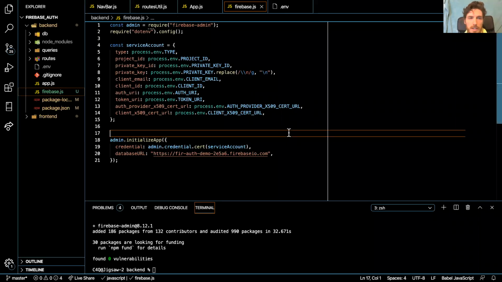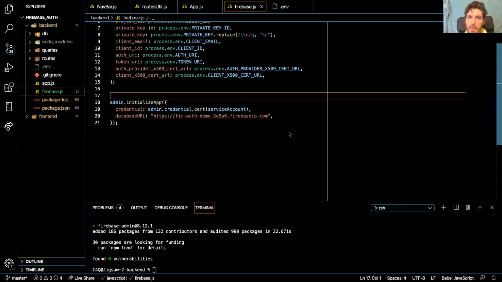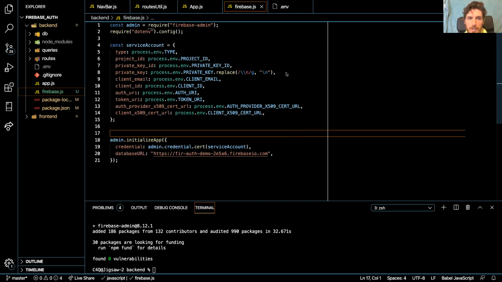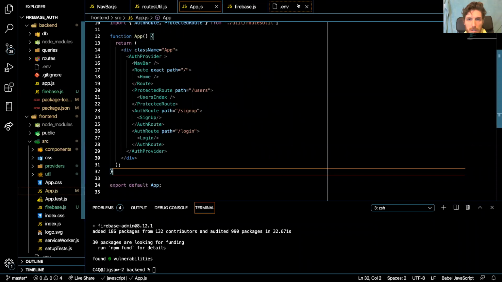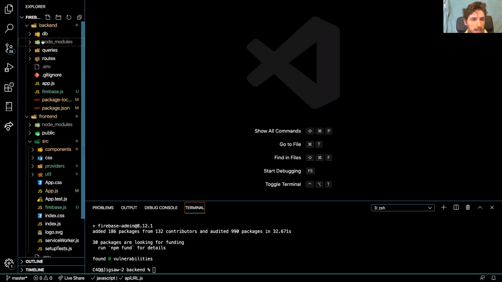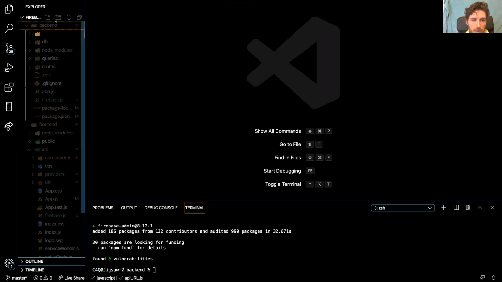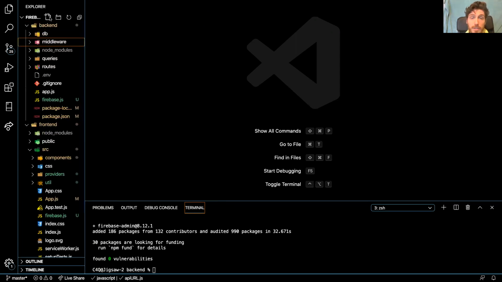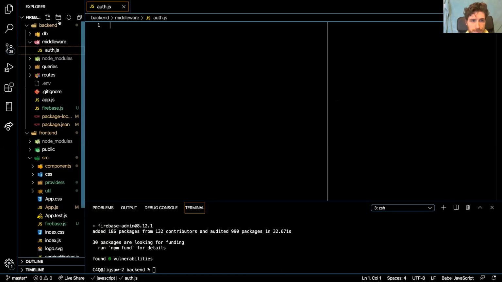So now that we've done that, our next step is to add some middleware into our code to make sure that we are passing all the correct things. Okay, so I'm going to close everything so I can start clean. I'm going to go into my backend, and I'm going to create my new folder, and I'm going to call this middleware. And inside of here, I'm going to create a new file called auth.js.